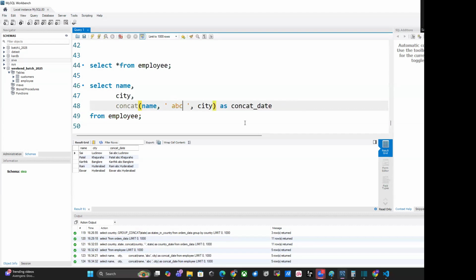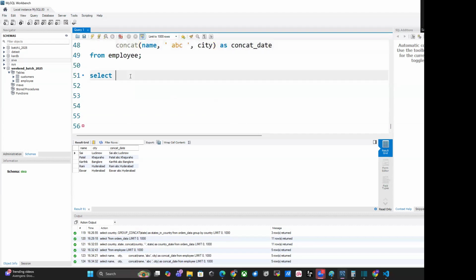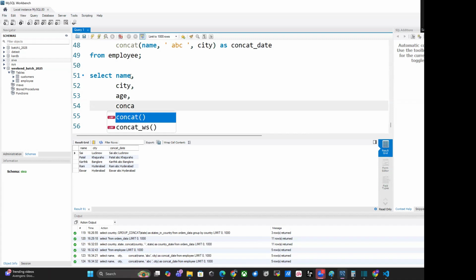So what I can do is, I have one more method. Okay. Name, city, observe. Employee name, city, age. Definitely I have to get this. And then I want to concatenate all three of these. There is one more method you see, concat ws.